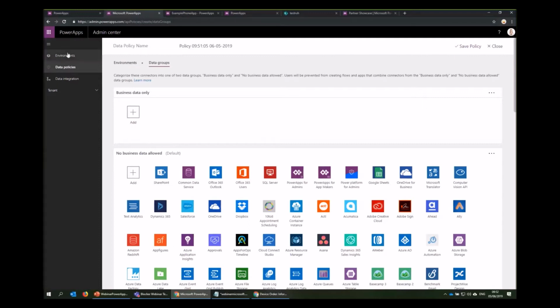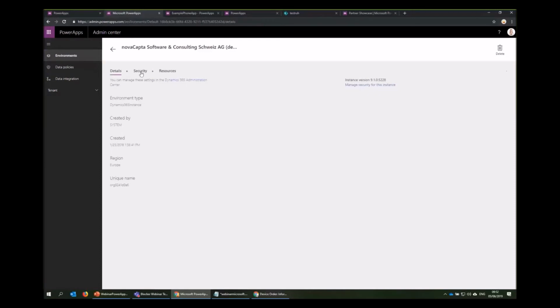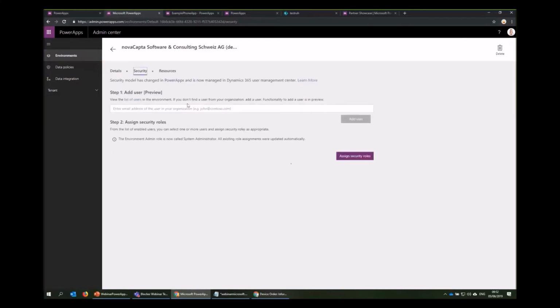And you can also use the security settings here, or change the security settings. Depending on the version you have, you can do it in here, or you get forwarded to the Dynamics 365 Admin Center, where you have different roles where you can add the users and restrict certain access.